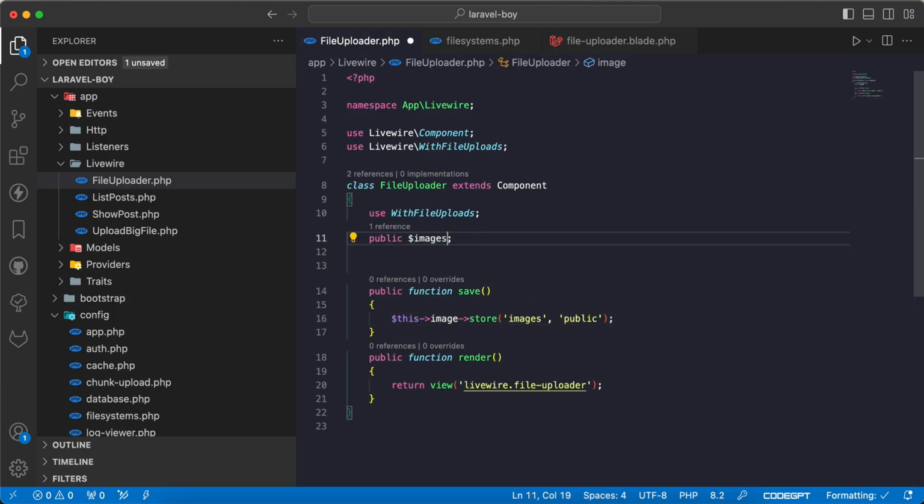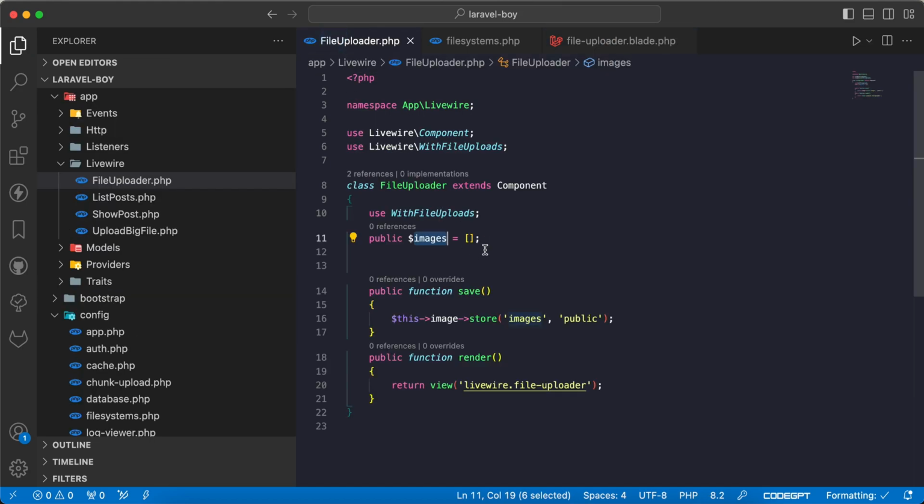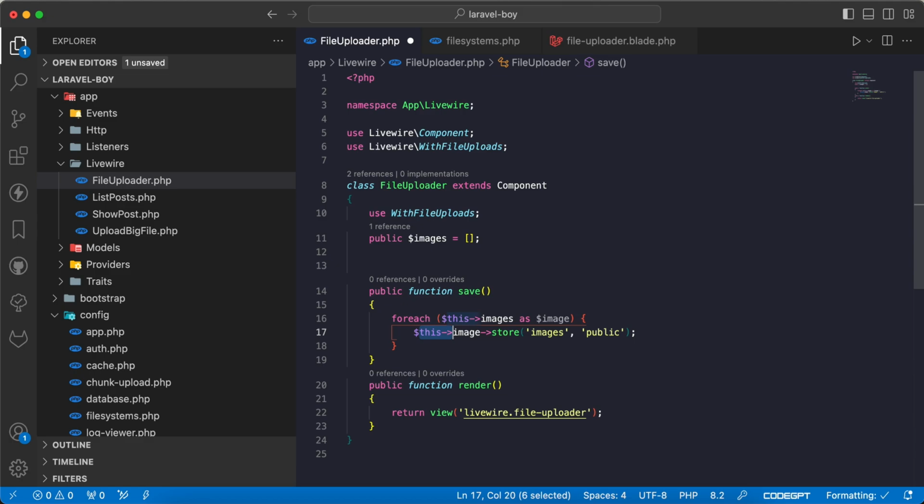Let's upload multiple images. I will say images here, and inside our file upload view, I will say images, and it will be multiple to select multiple images. And for images asterisk here, I will also use a foreach as a loop, images as image, and I will take it above and use image directly here, image slash multiple, to make sure that it works correctly.